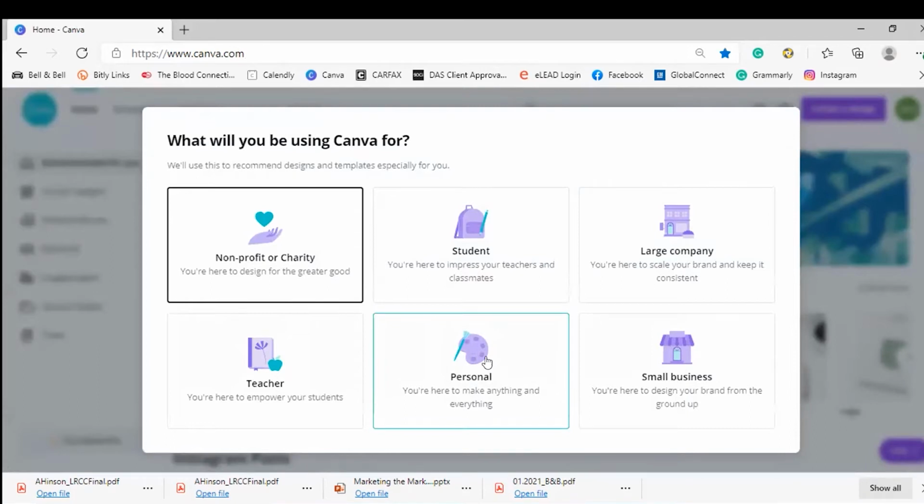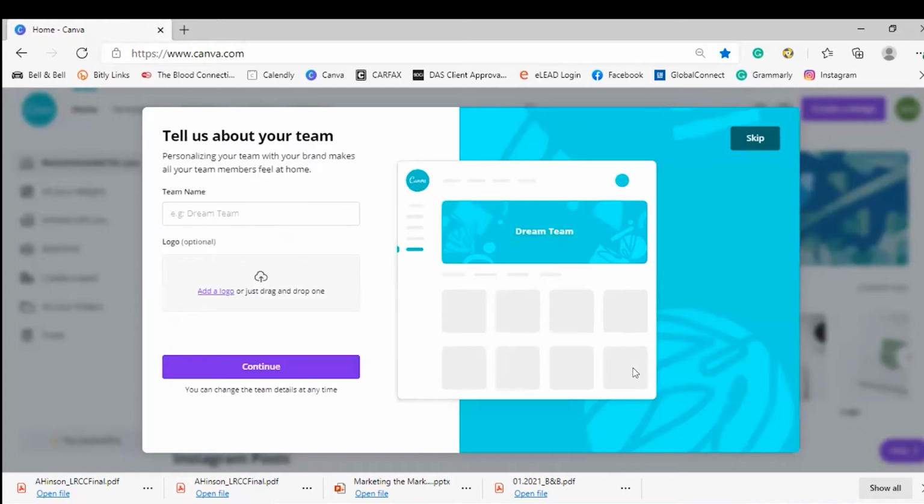And like I said a while ago, it will ask you what you're using Canva for. It varies all the way from nonprofit to small business, even large company. I do think that those are the three areas that businesses within the chamber sit in. So just choose the one that's most relevant to you. I'm going to choose small business.